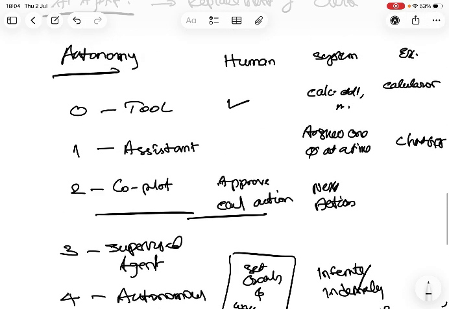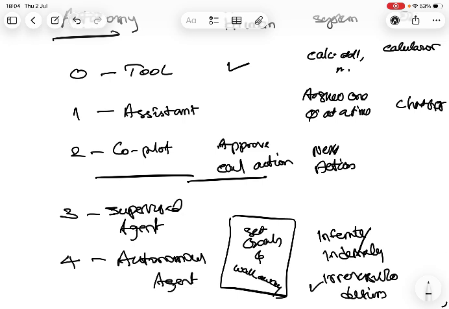Now you understood there are 4 levels of agents. Number one is the tool, a simple tool call or function call. The second one is an assistant, a chatbot like ChatGPT, where the human asks a question and ChatGPT gives a response back. The next is the copilot, where humans approve the action, but the system gives the next actions to do. And then comes the supervised agent, which does a multi-step task end to end, but is not completely autonomous.